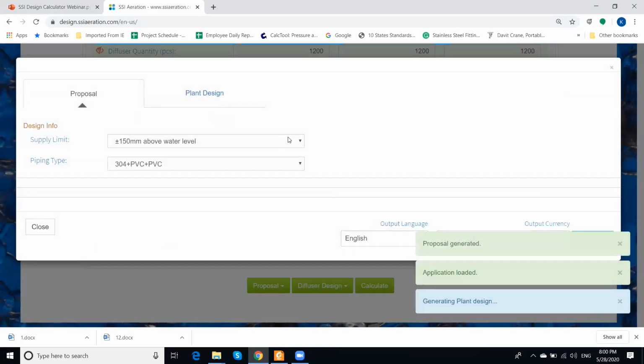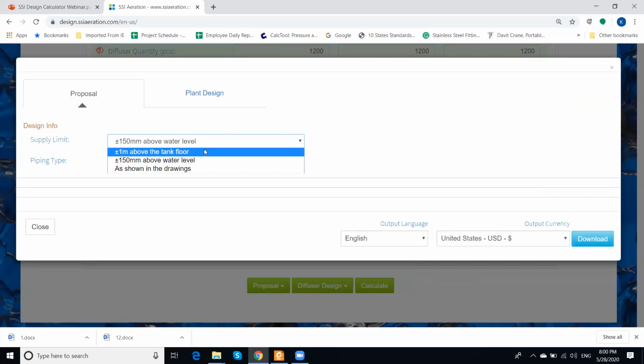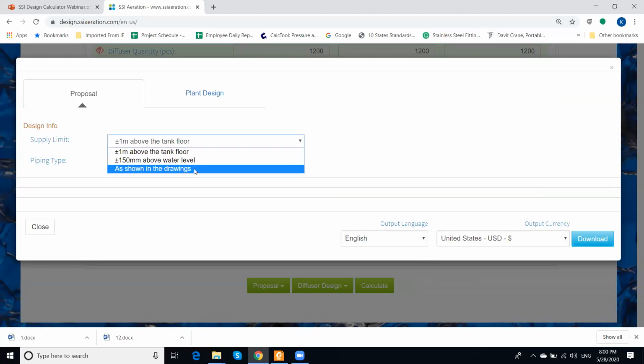Like there is a drop down menu we kept, they can select with drop pipe or without drop pipe. So here 150 mm above water level is kept as a standard proposal from SSI, 6 inch above the water level. If they don't want a drop pipe, they can select 1 meter above the tank floor, that means only the PVC part from manifold and headers. And the third option we kept is as shown in the drawings. If we have any engineering plans and the termination point from contractor to supplier, we can give this information here based on the drawings.